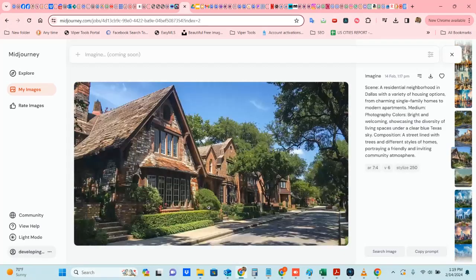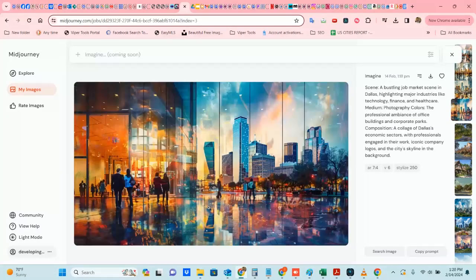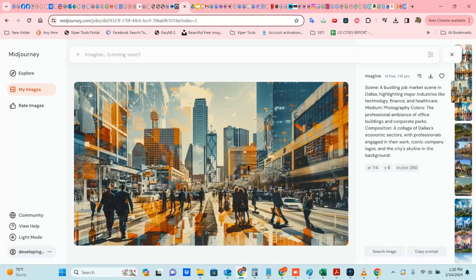So, and then your neighborhood, and then, I mean, I like to look at the scene, the image, and then the description of what it's saying. So that looks like a fairly interesting image. Here's another one.